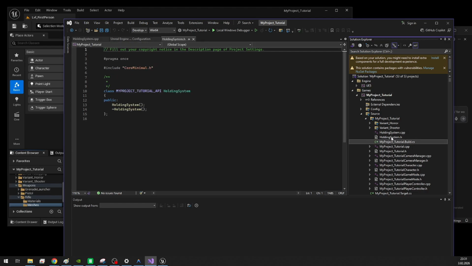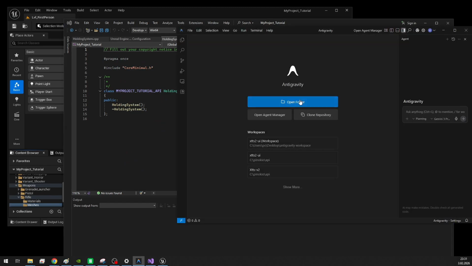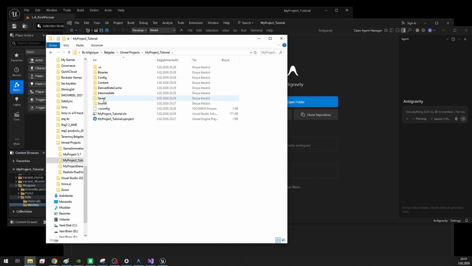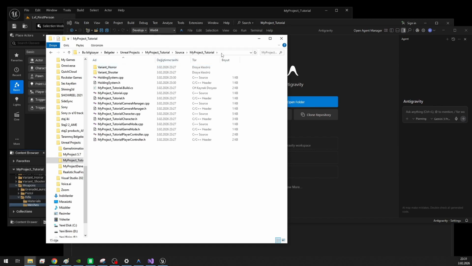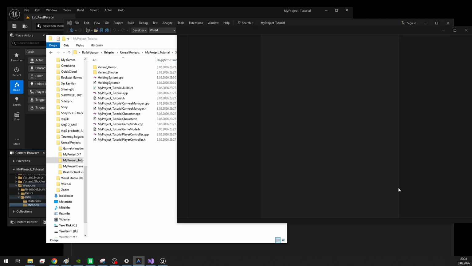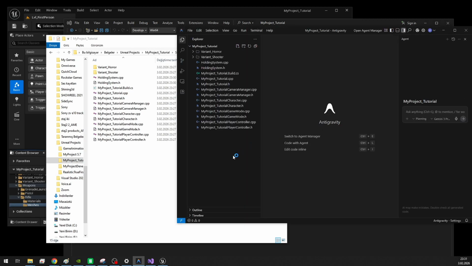What I need to do is open this folder in Antigravity. So this is my project folder: My Project Tutorial, Source, Tutorial again, and this folder. I'm just going to copy the path and paste it here. And here you go. Right now Antigravity has access to all these C++ files.